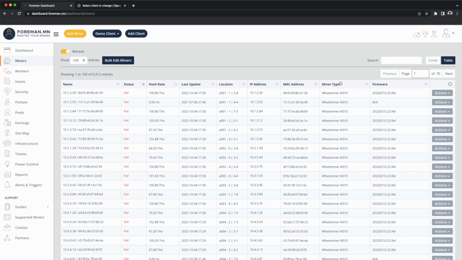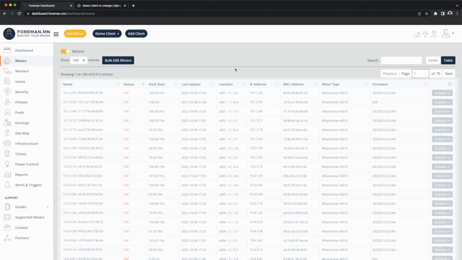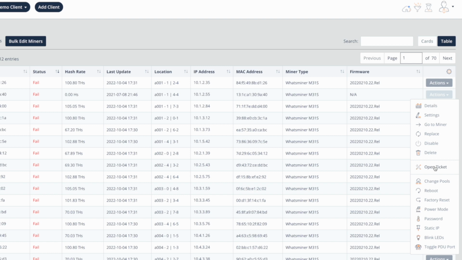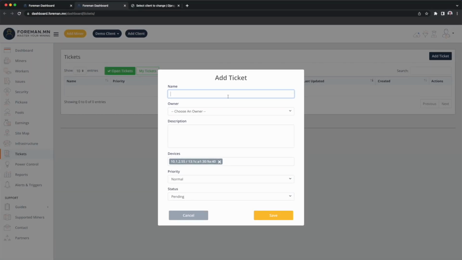From the miner's page, I can identify the fact that this miner's been offline for over a year. So I'll go to Actions, and I can open a ticket against this miner. This miner was offline, so we'll call the ticket Fix Offline Miner. I'll assign it to somebody on my team, and then we'll write a description. This miner has been offline for over 1 year.